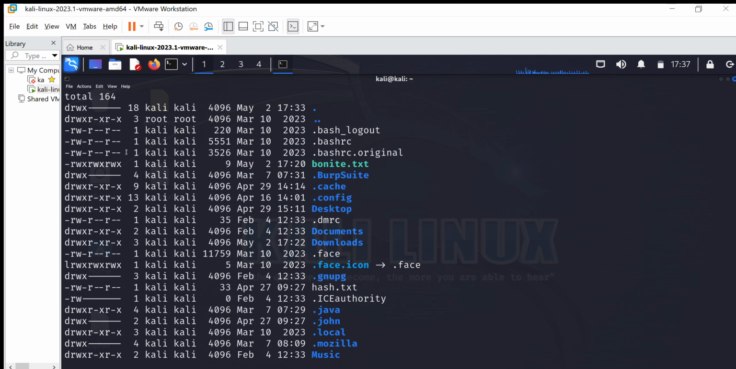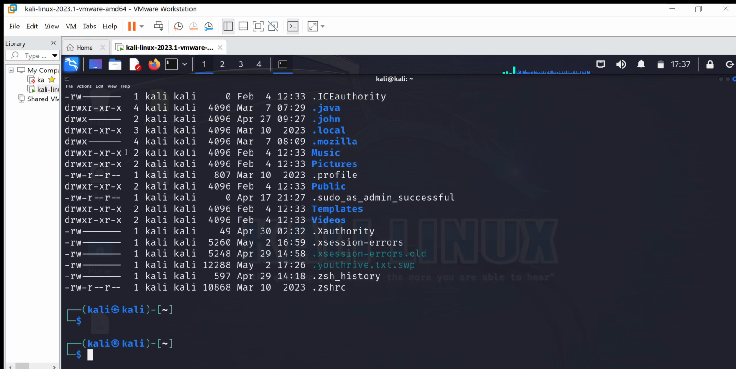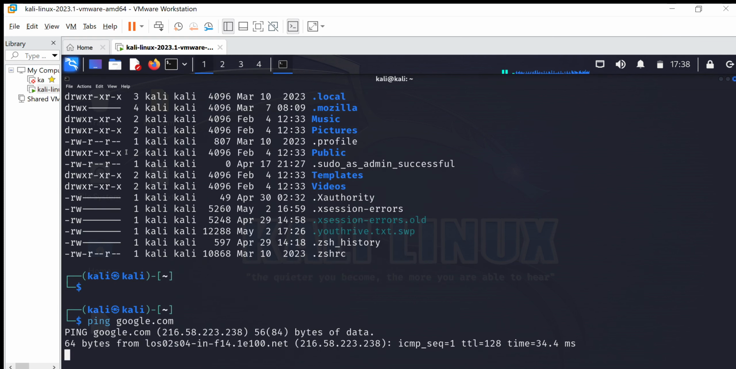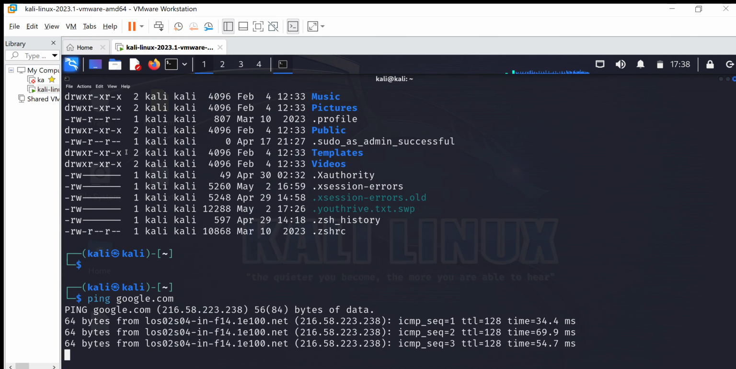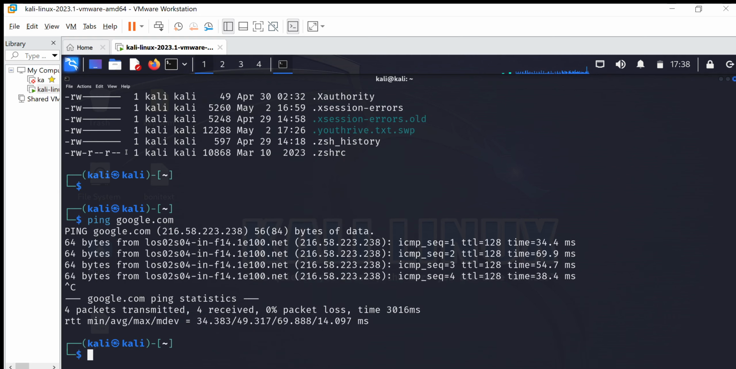So I'm not going to move into the aspect of call, ping. We treated that in class. So you want to ping google.com. It's pinging it. So I use Ctrl+C to stop the process.